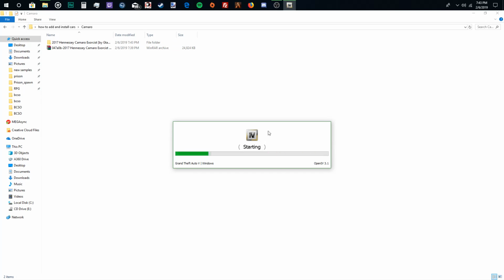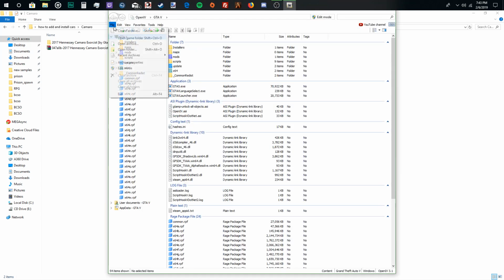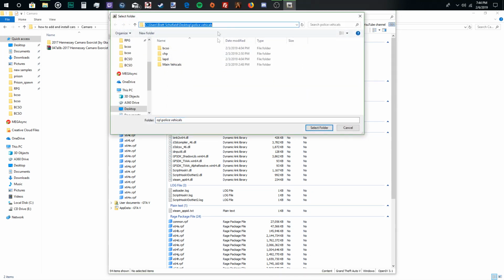You go Windows and just let it load. Once it loads, I'll be right back. Now as you can see, it has loaded. We're gonna open folder. This is a current pack I'm working on.